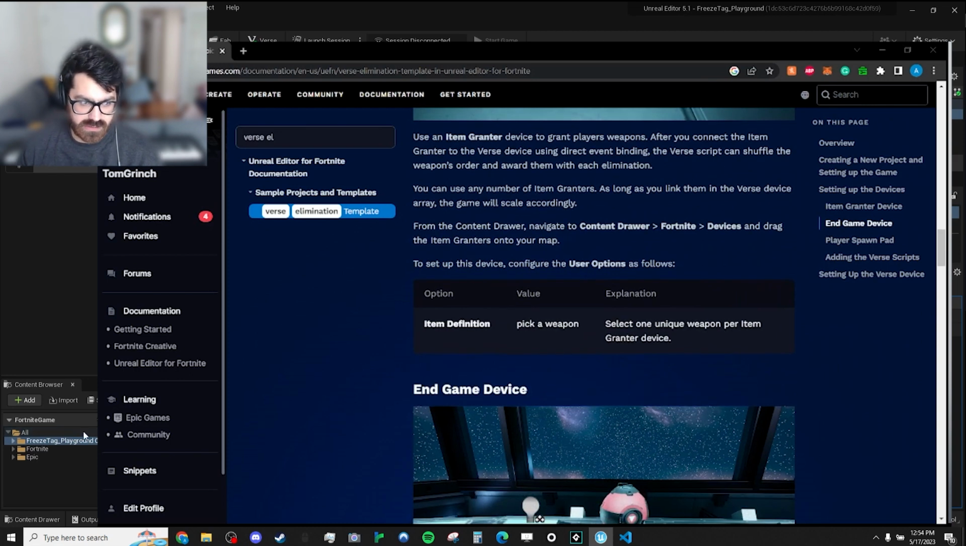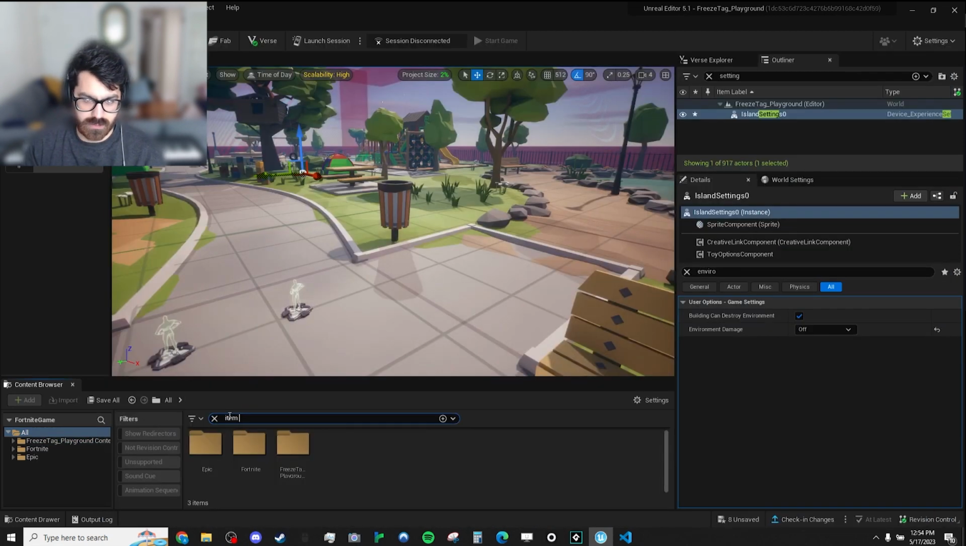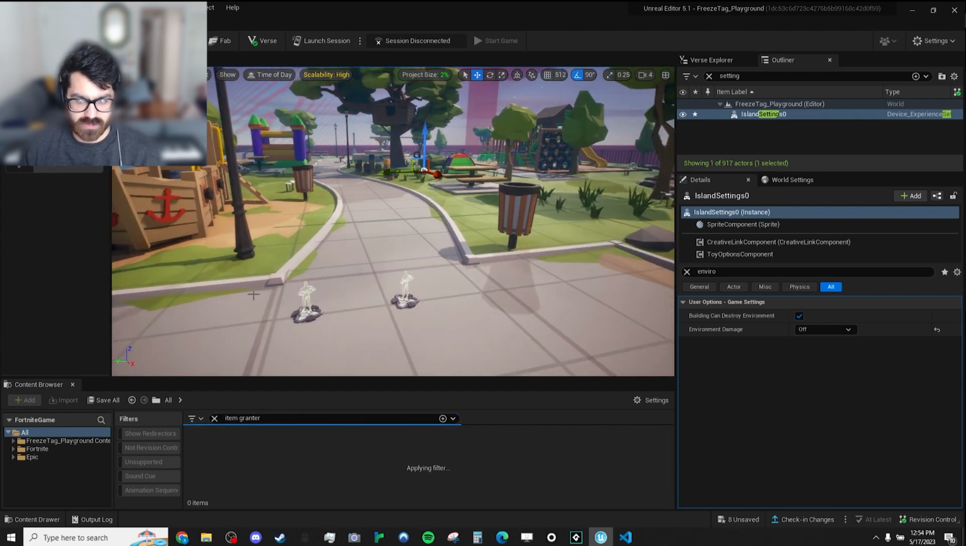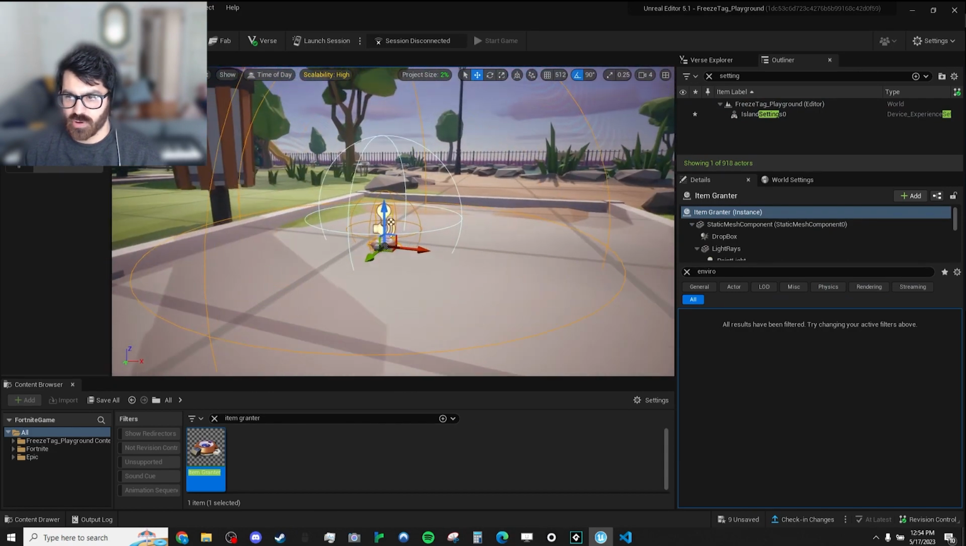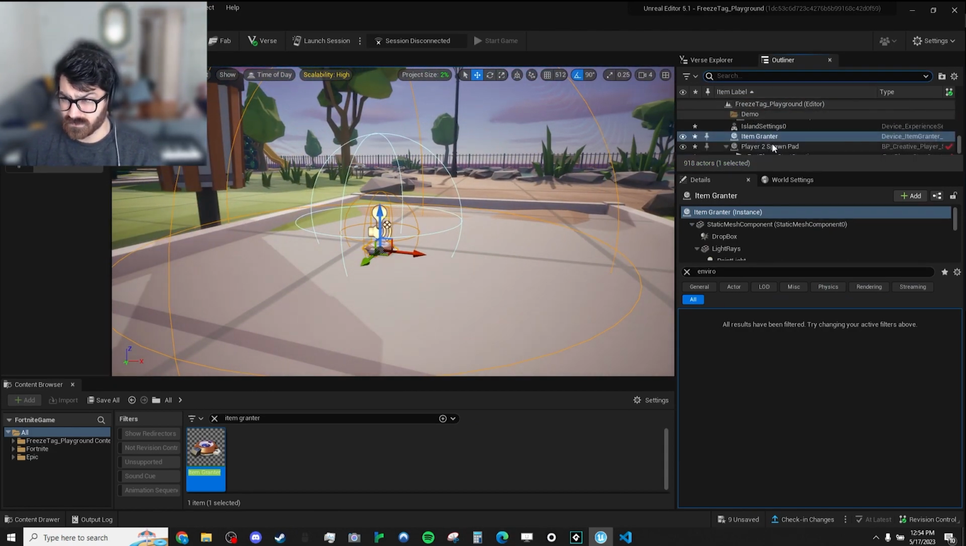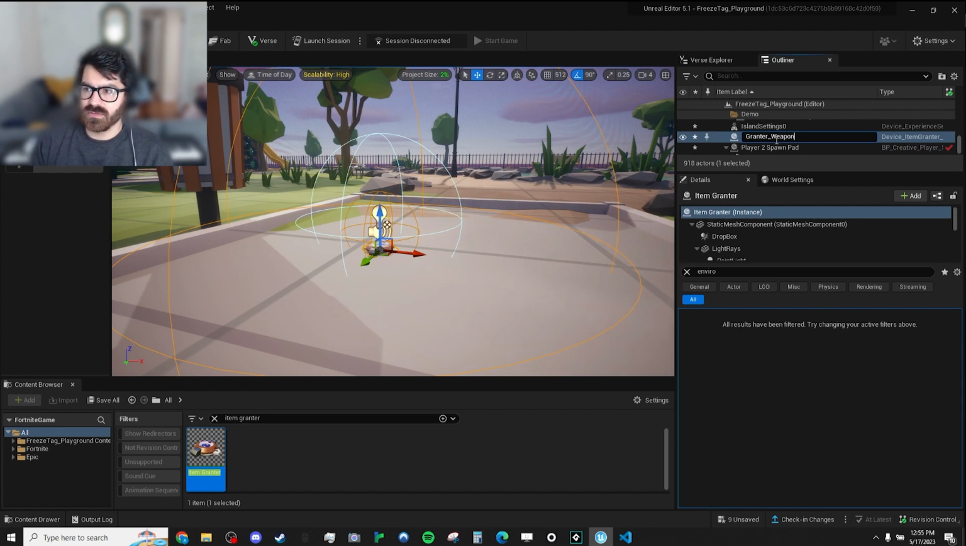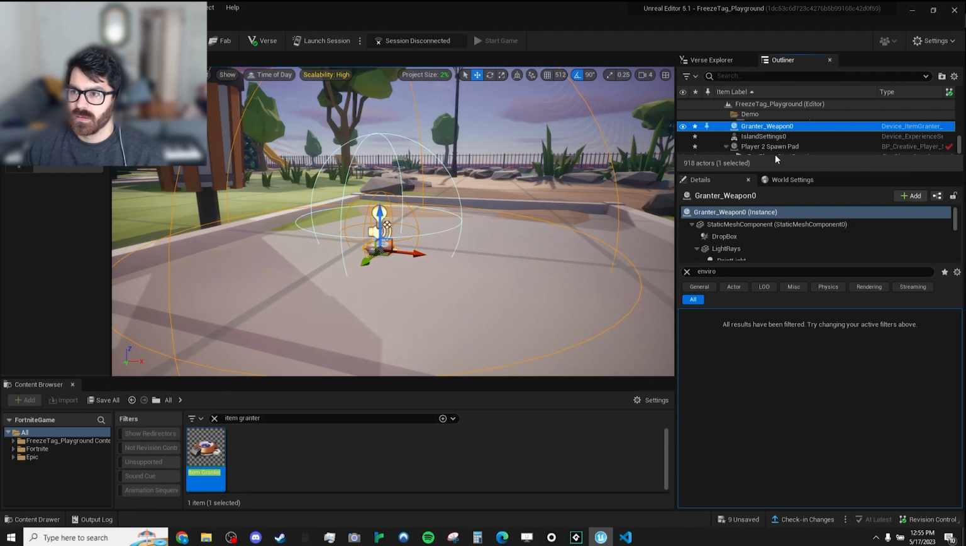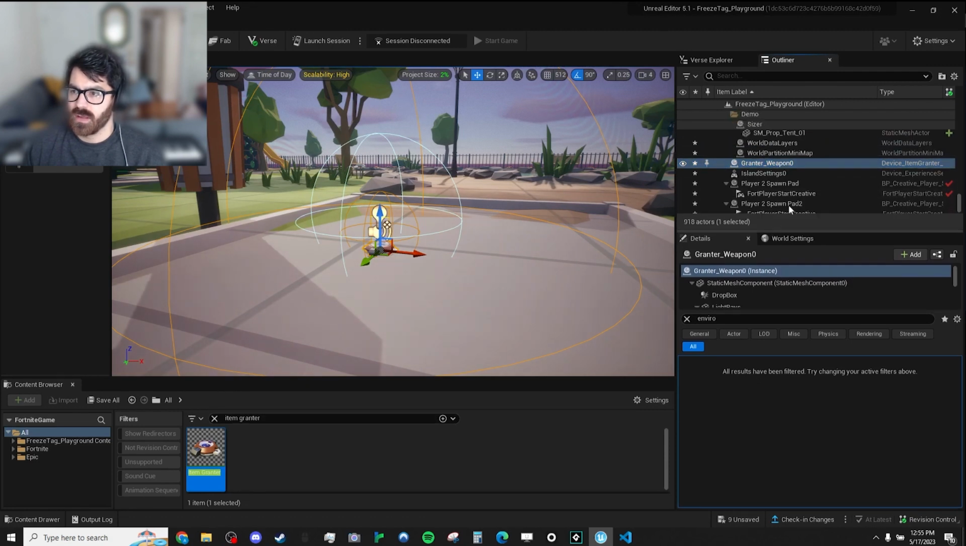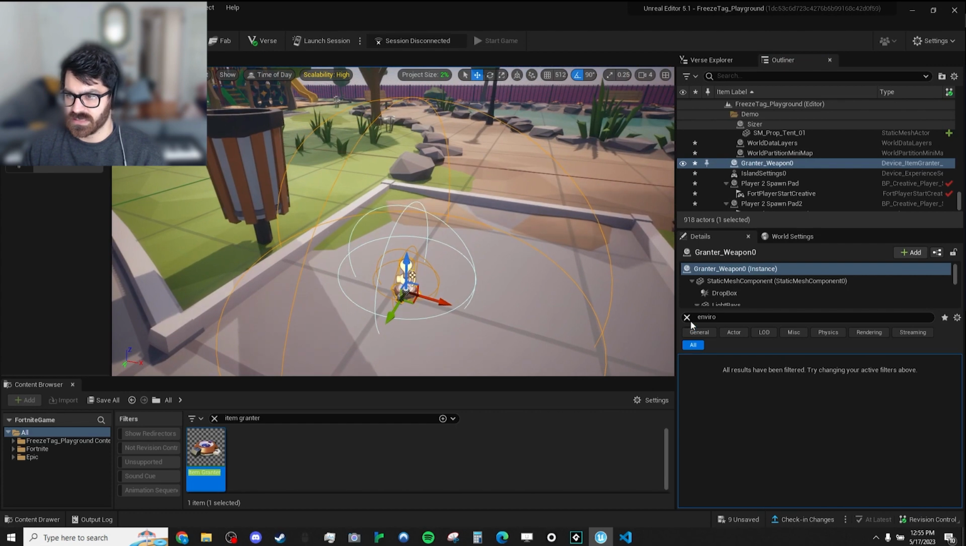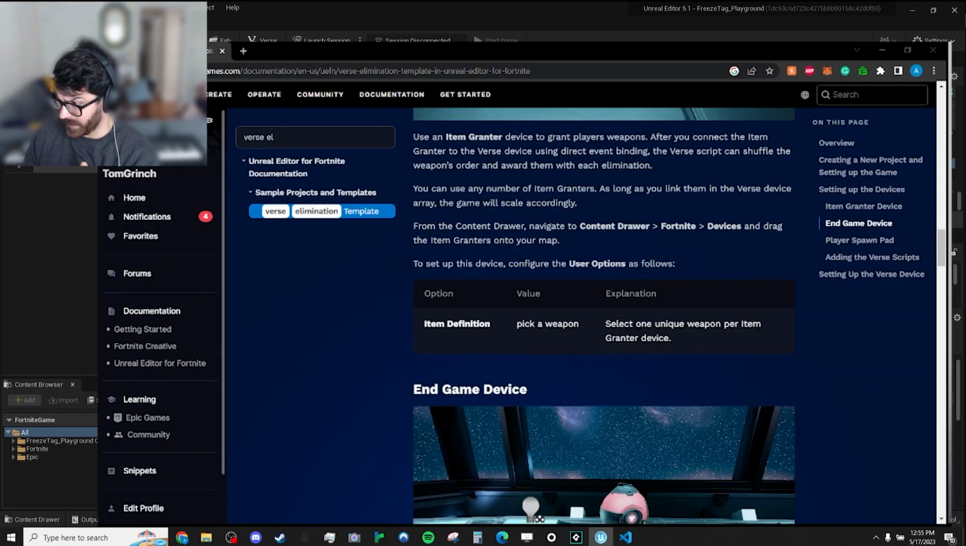So let's go into this. I just search things. It just makes my life easier because I don't care. Okay, we got an item granter. Here it is. So I am always gonna recommend to rename your stuff. Everyone's got different ways to rename it. I like to do a shorthand first, granter, and then let's do weapon 0. Let's make this a little smaller. Weapon 0. So within weapon 0, let's see what it's telling us to do.